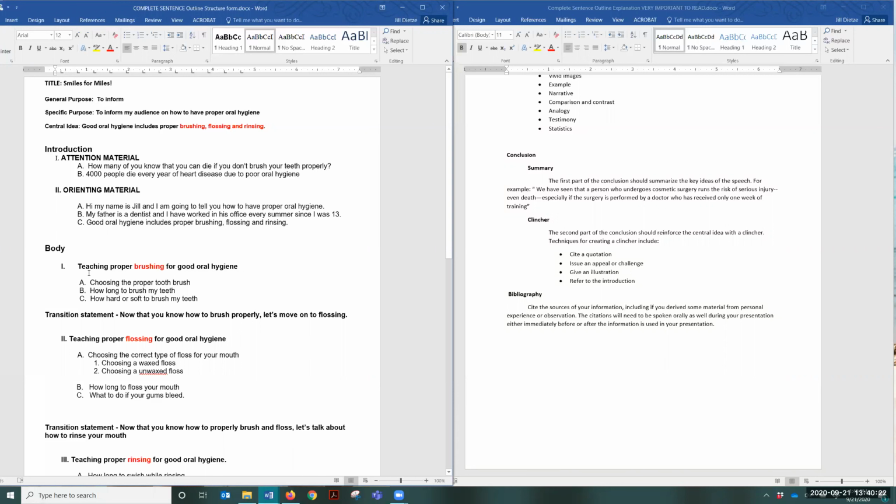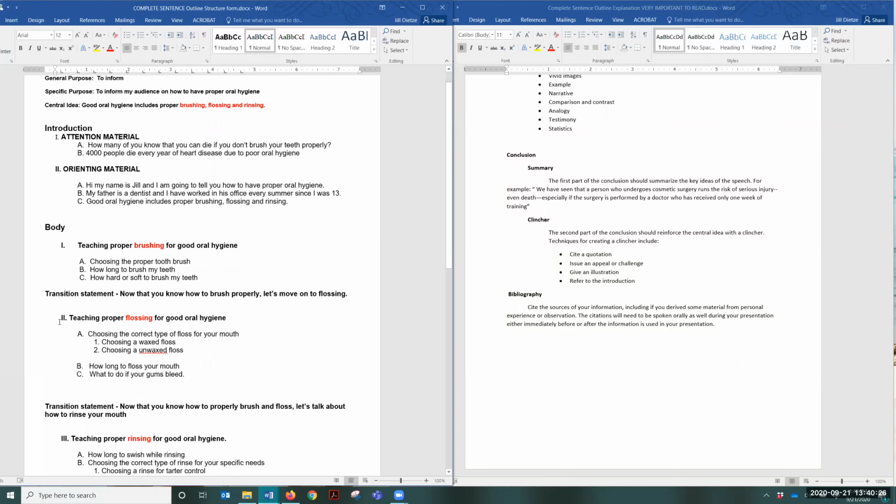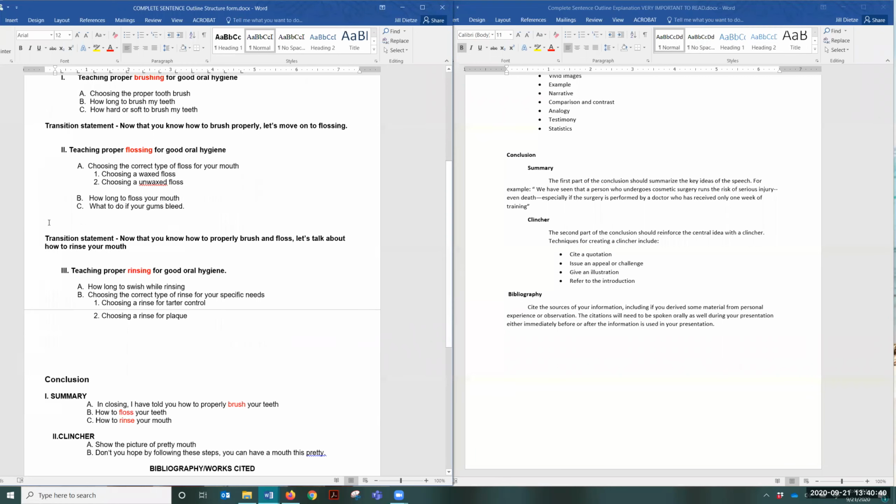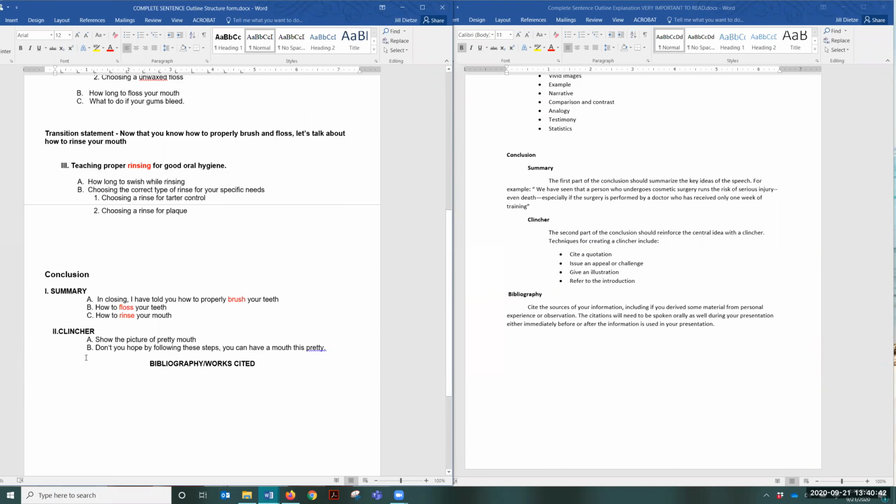Roman numeral I is main point 1. Roman numeral II is main point 2. And Roman numeral III is main point 3. And you see that I've carried on my exact main points from my central idea. We've got to include those transition statements so that our audience knows when we're moving between our main points from one to the next. And then we have our conclusion. We signal the end of our speech, and then we restate the main points that we made briefly and end it.